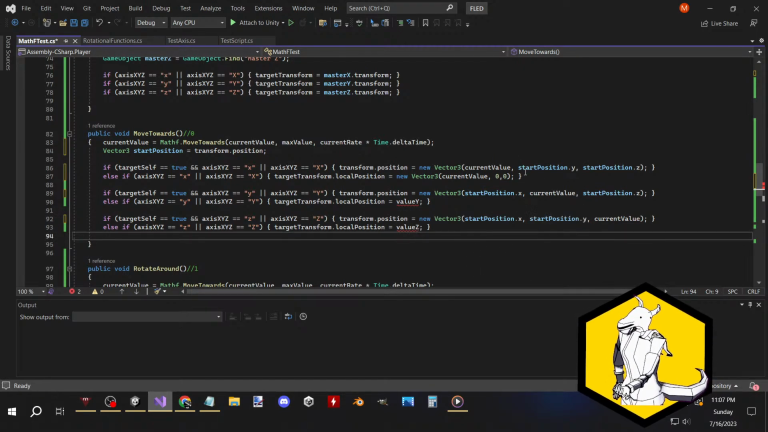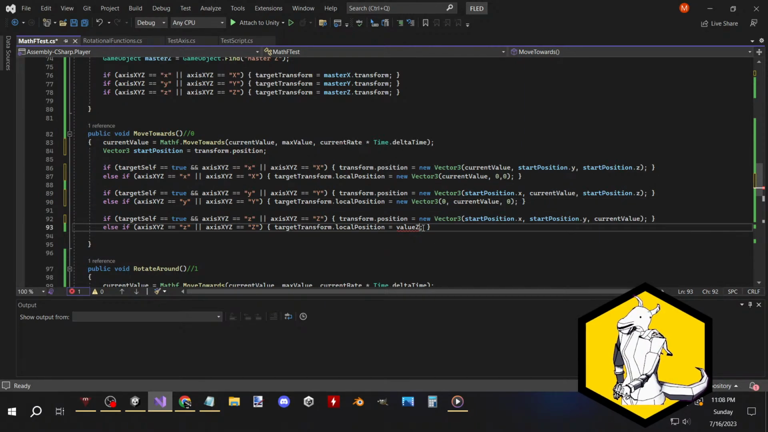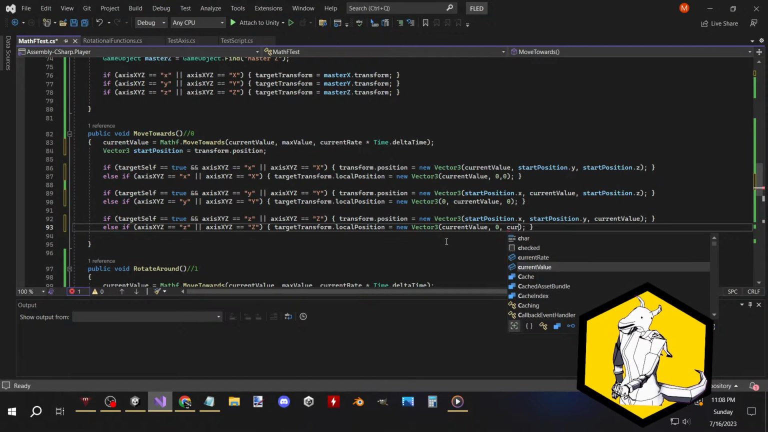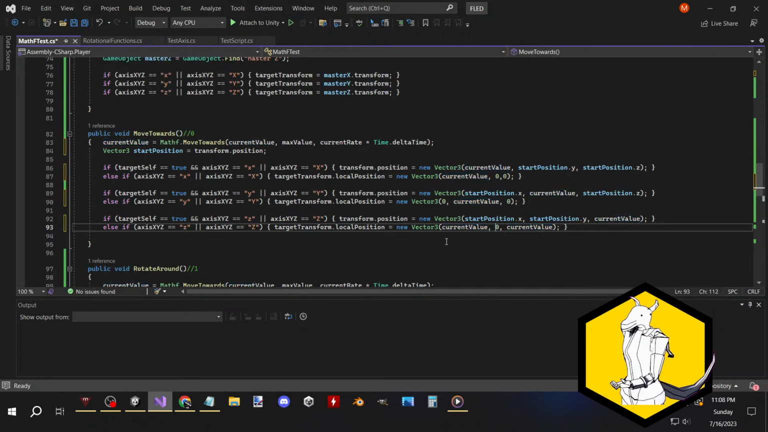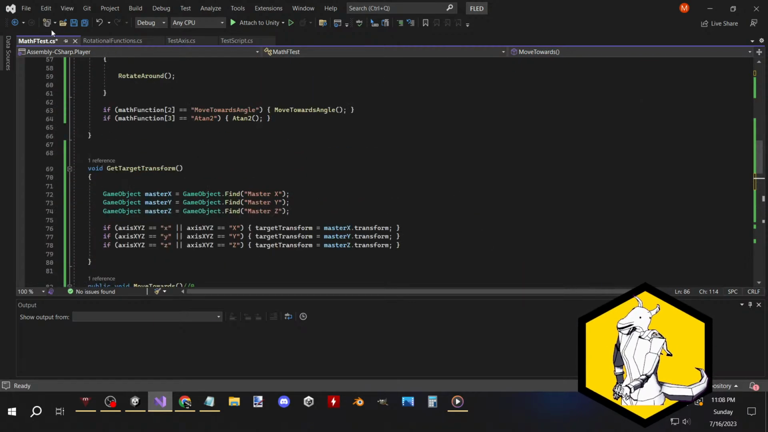And then down here, we'll copy this, paste, and this would be 0, and the middle one would be current value, paste, current value. And this one will be, I think that fixes it. Let's save.